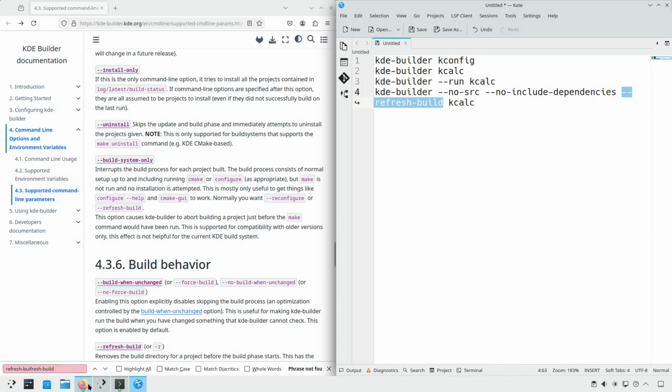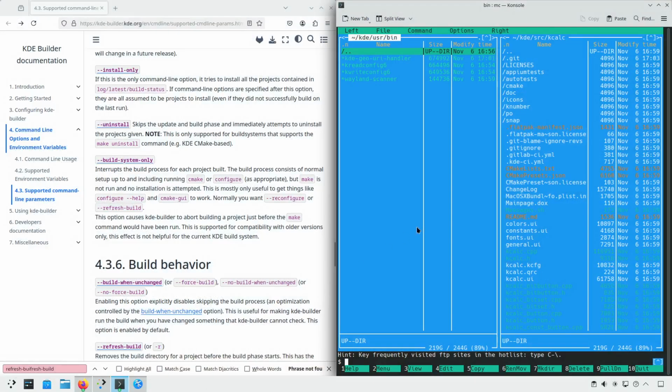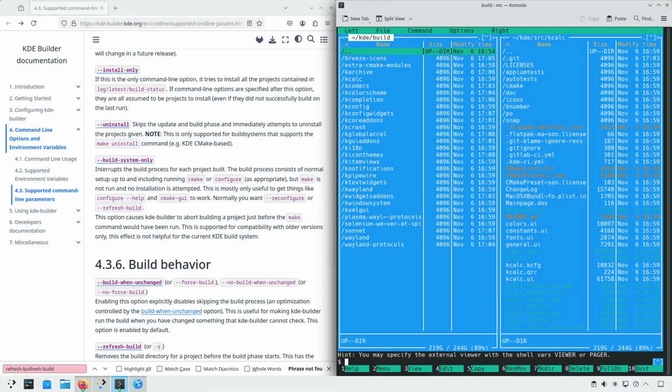You can do an even more complete build of kcalc by making sure that you delete the build directory. So tilde/kd/build/kcalc, this directory.